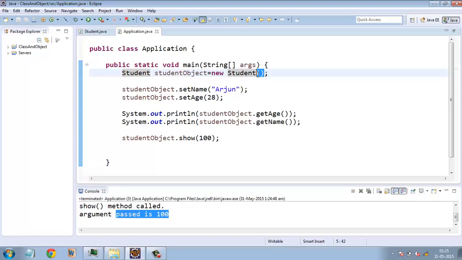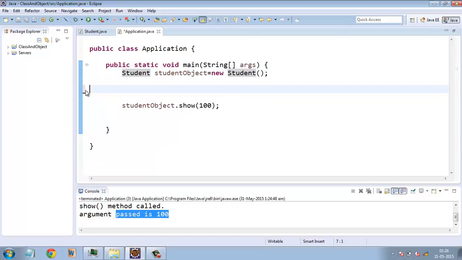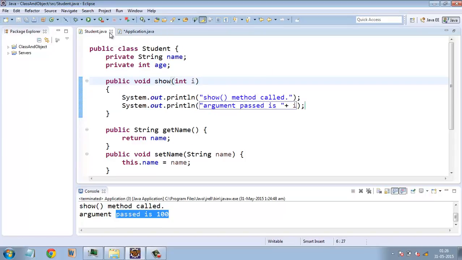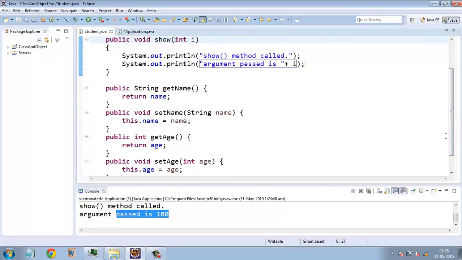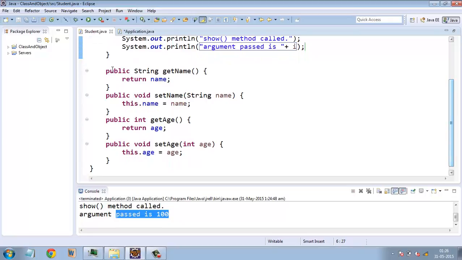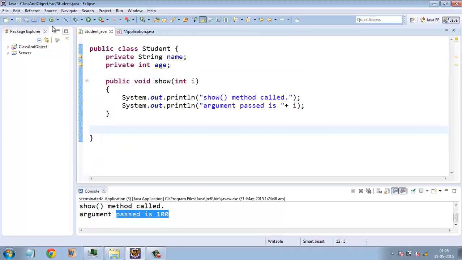To understand it better, let me delete these 4 lines. They are no more required. Also, we will go in the class definition and delete these 4 getters and setter methods.